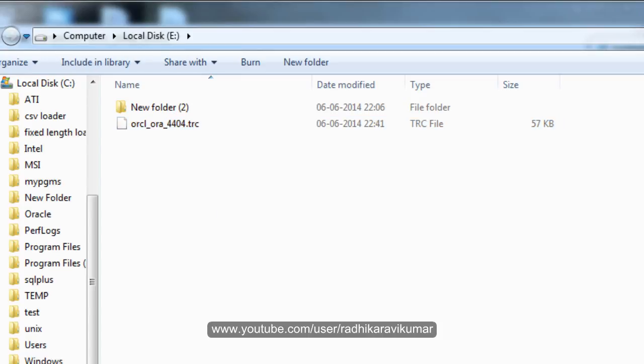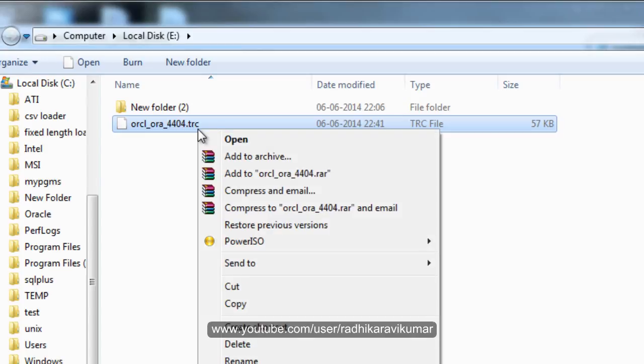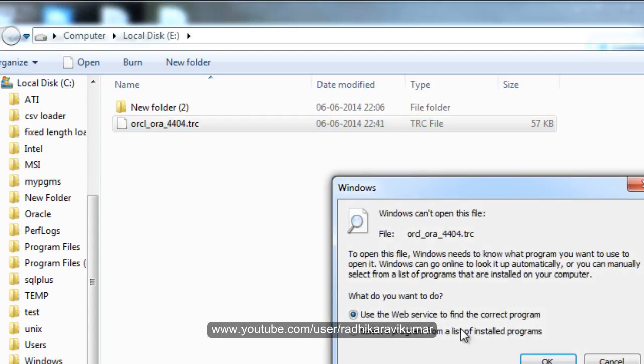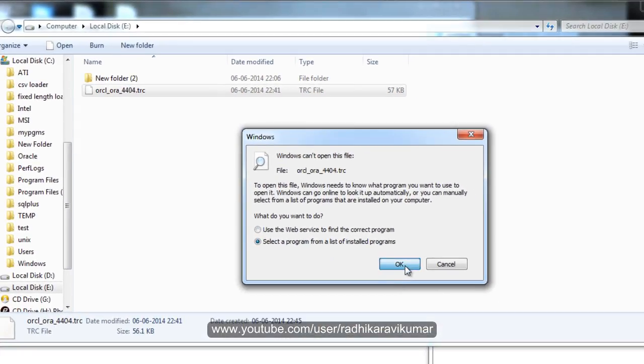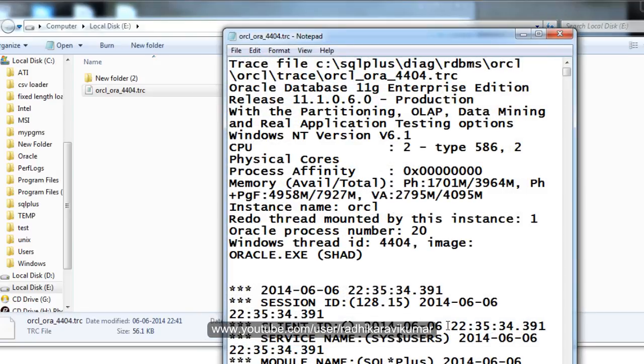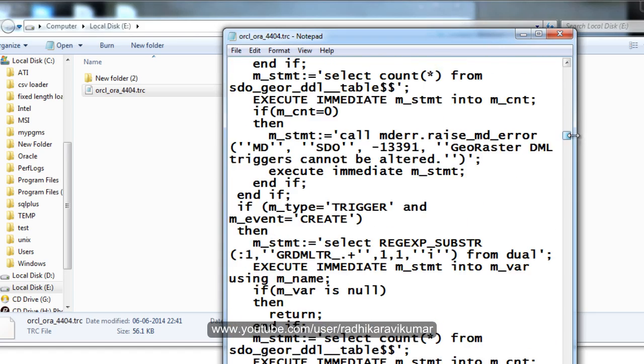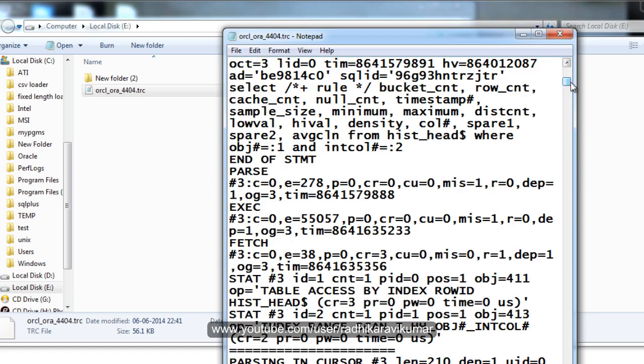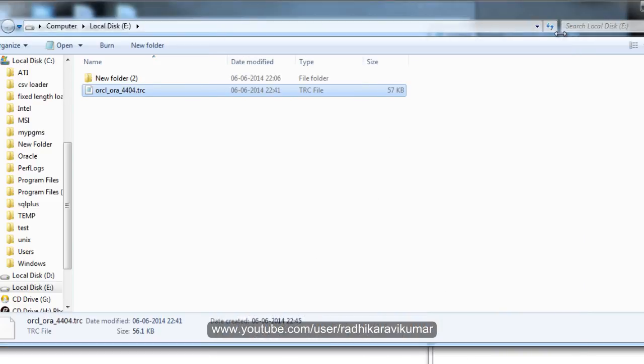I pasted it here. As you can see, this is our .trc file. Now when I open this file, you won't be able to understand anything, as I said, it's not in a readable format. So we need to convert this non-readable file into a readable file, that is our .txt file. For that, as I said, we need to use tkprof.